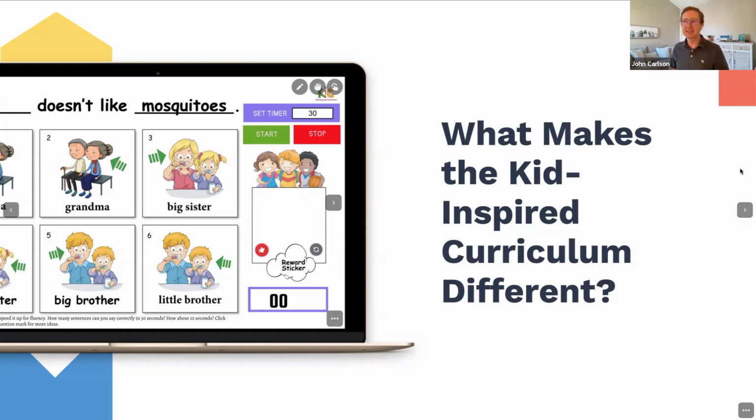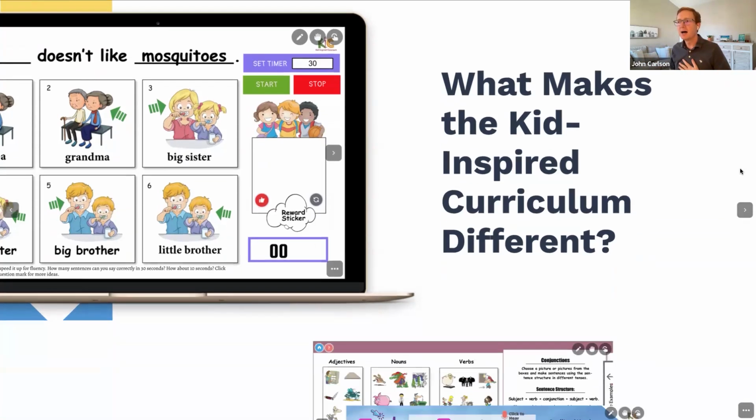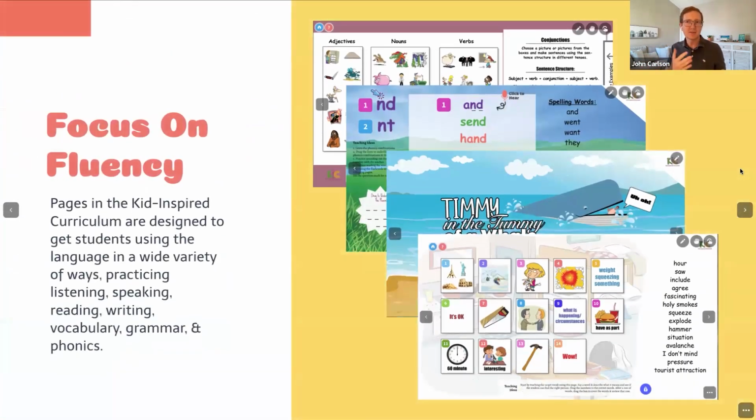And they're ready to go for the next class because they feel that they're making that kind of progress. So what makes the Kid-inspired curriculum different? I've kind of talked about some of these things as I've gone through this, and there are a number of ways that it may be different than what you're used to. And so when you first start, it might take a little bit of time to adjust.